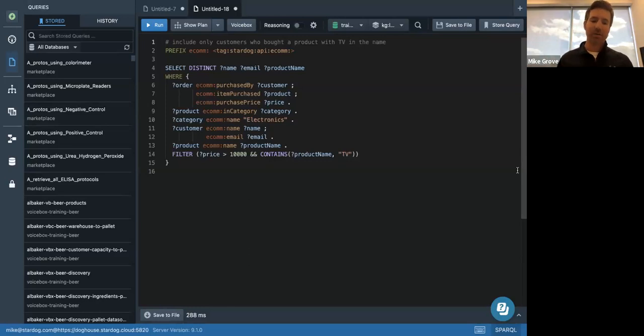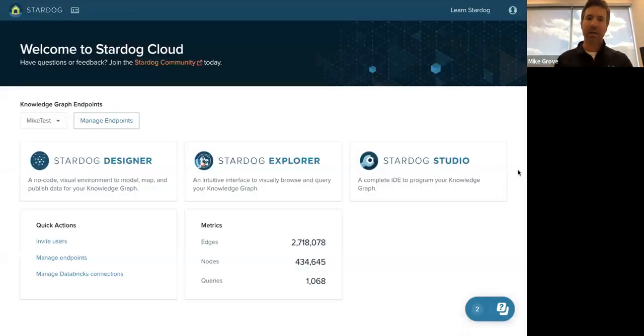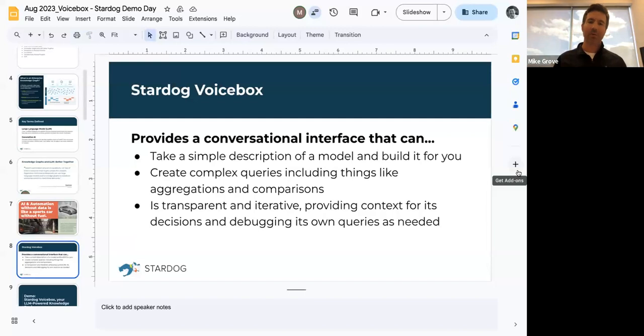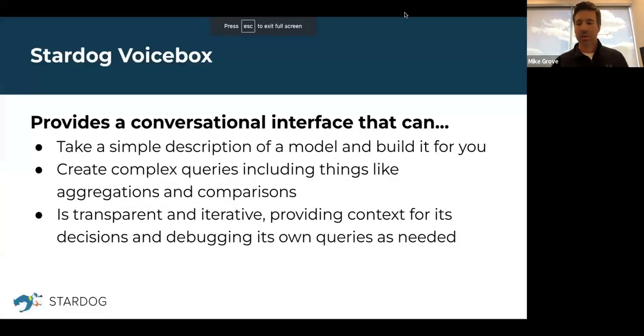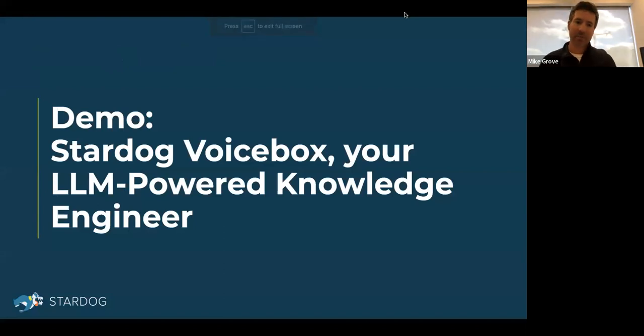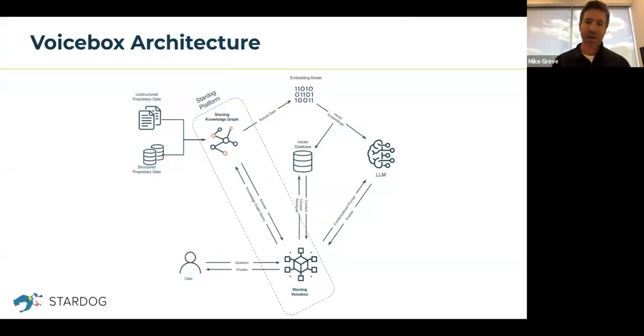We'll be jumping back into Voicebox at a couple different points today. But I do want to jump back over to our slides and talk a bit more about Voicebox. So how in the world did we build this thing in the first place? This is a very high level architecture. It's a bit more marketecture than architecture.